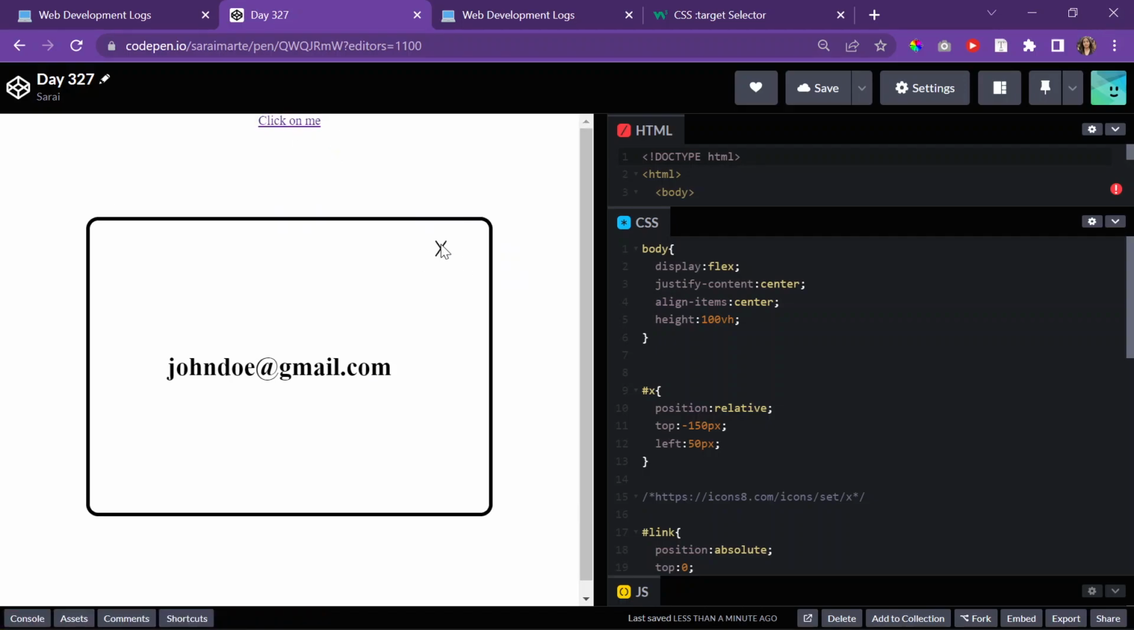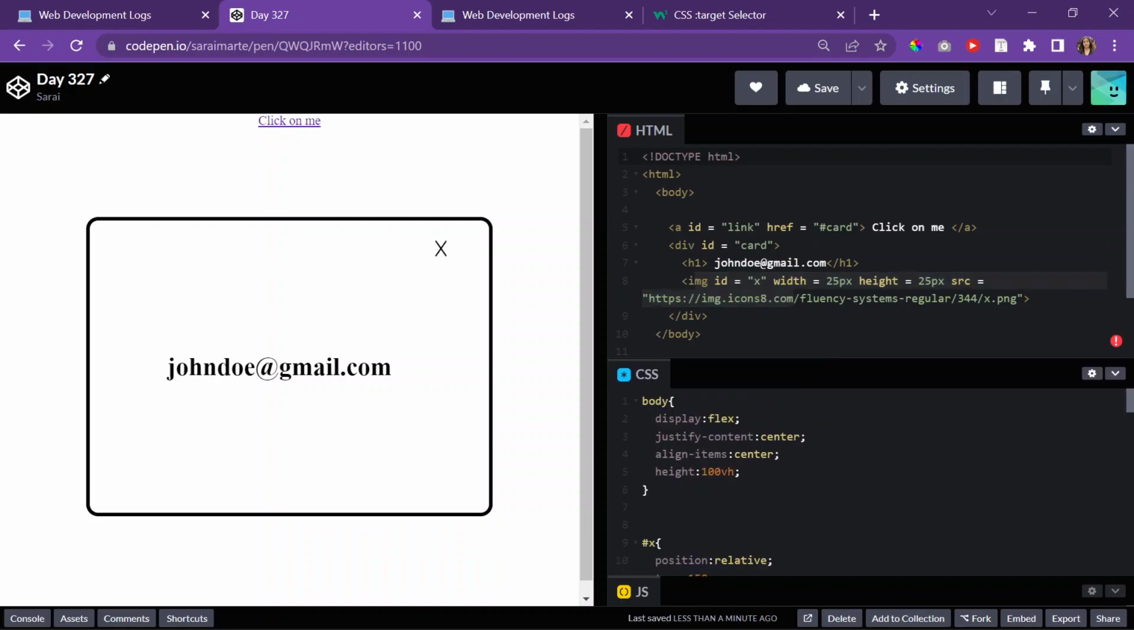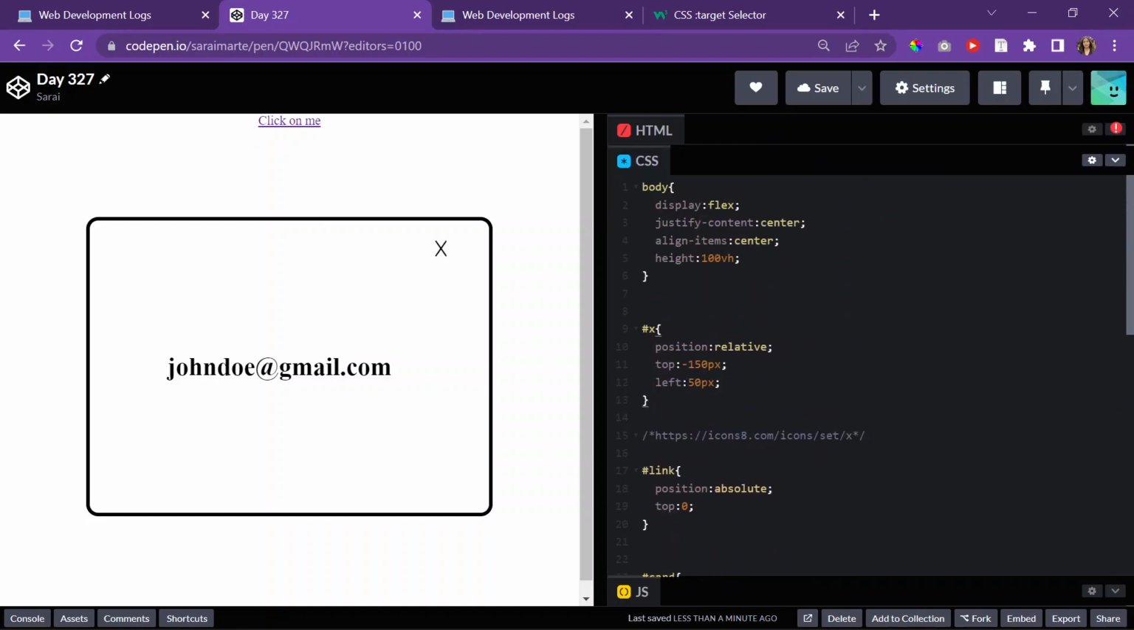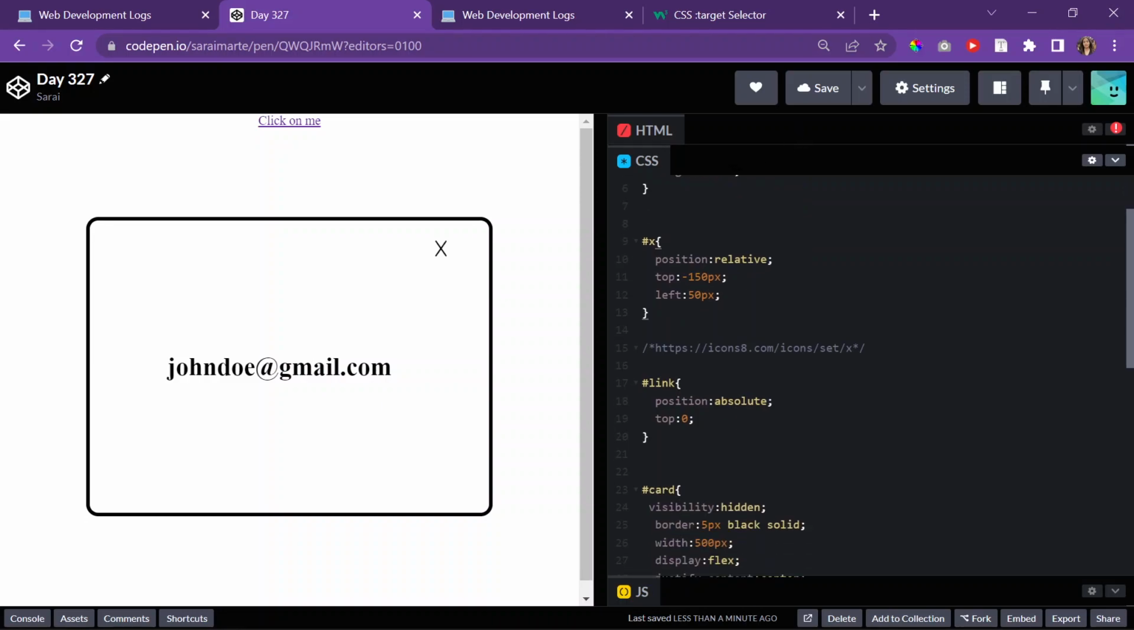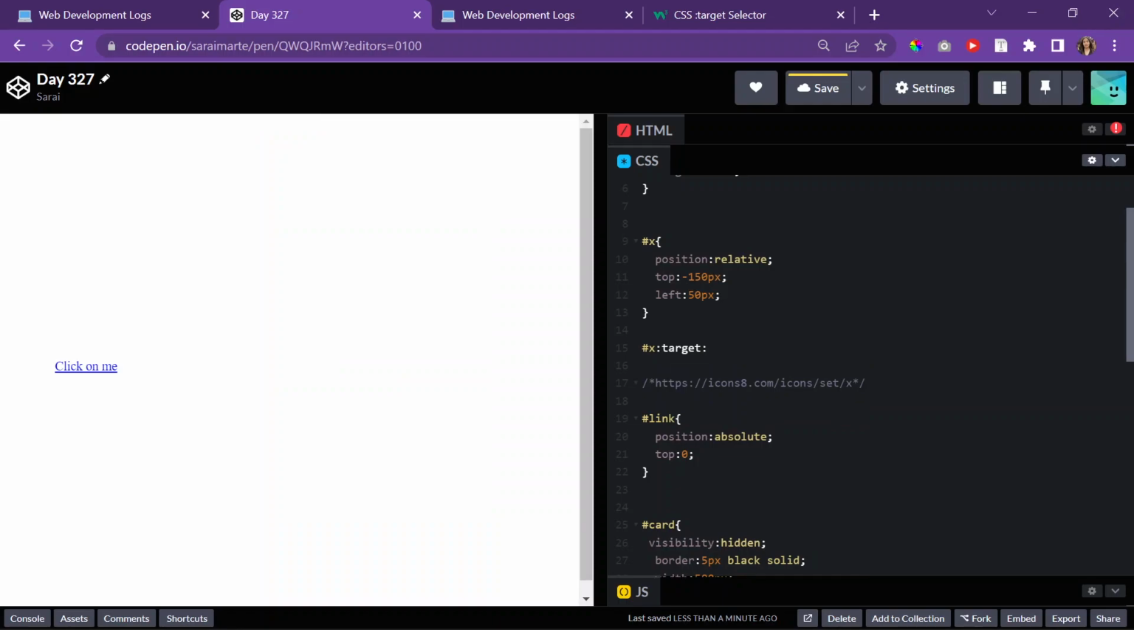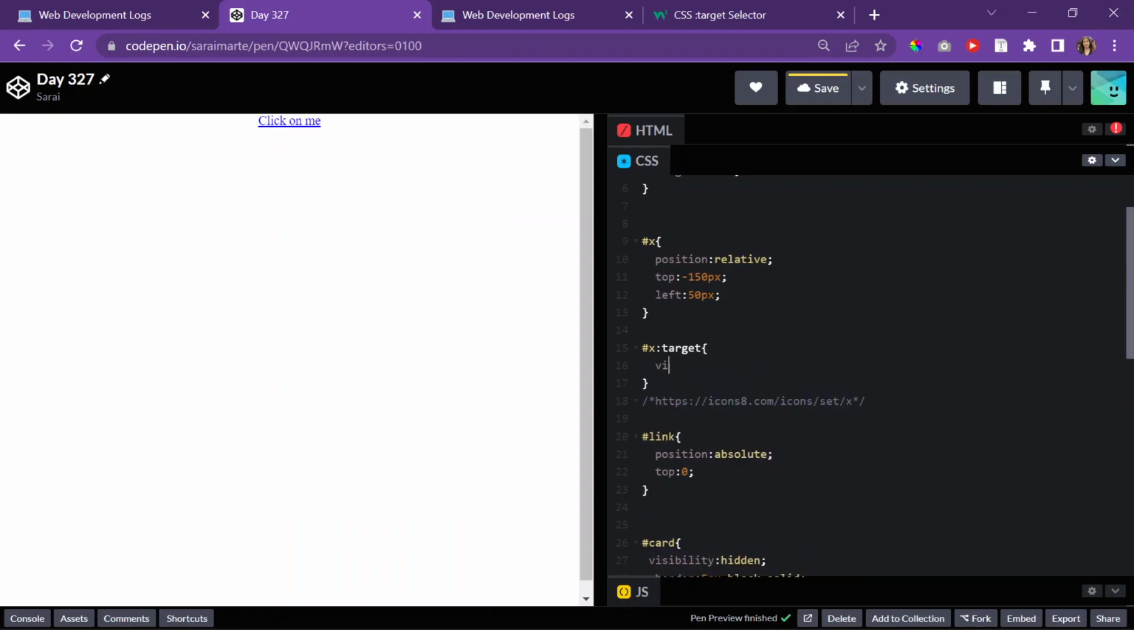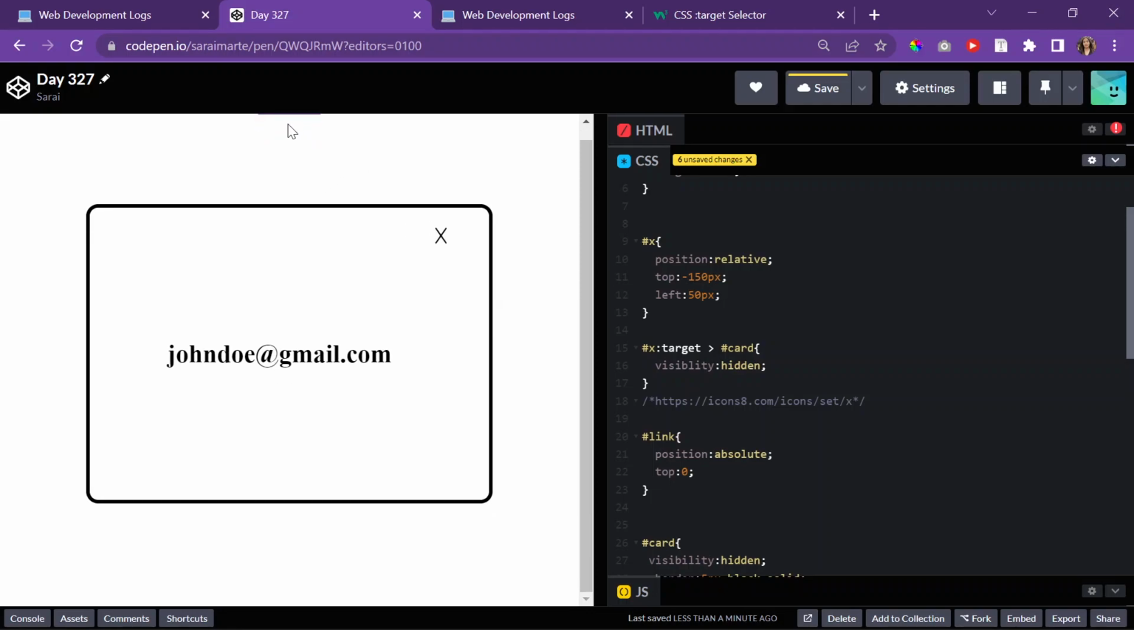Oh, you know what I could do? The X, right? I gave it an ID of X. So I'll do the same thing, I guess. I'll give it a display. Or maybe, no, because then that would be weird. So when I target the X, the visibility of the card should be hidden. But then maybe this target hashtag card, I don't think that's gonna work. No, it didn't work.